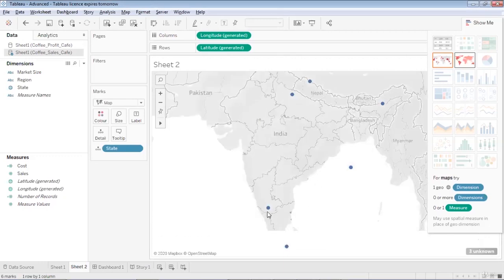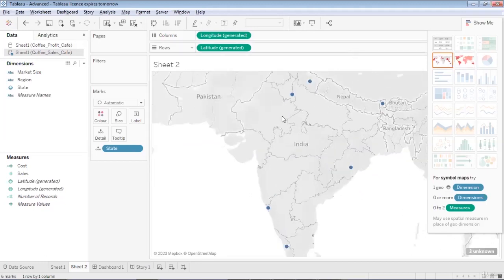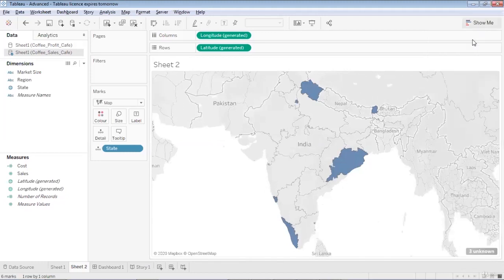Okay, so these are the values, but you can see that the map hasn't loaded completely. When I select the normal symbol option, it appears as a symbol. When I select it as a filled map, it appears as a filled map. But over here, you can see that there are three unknowns. So when we were talking about tagging the location, or tagging the geographical roles with data elements, first of all, we saw that if a particular dimension or field is not of the geographical data type, how we can convert it.